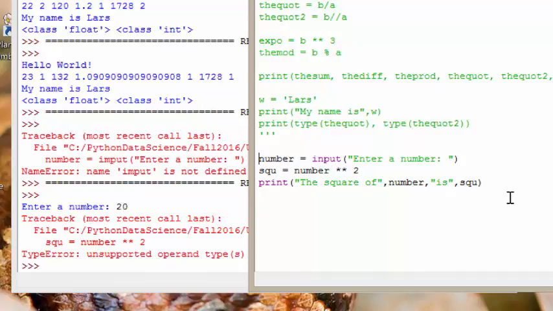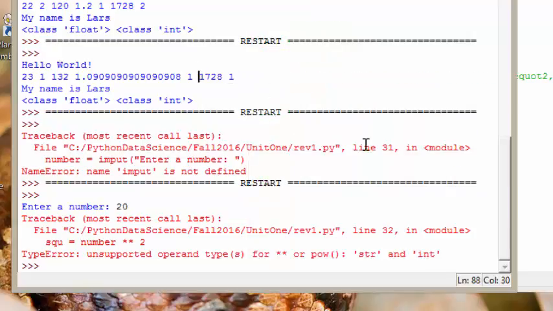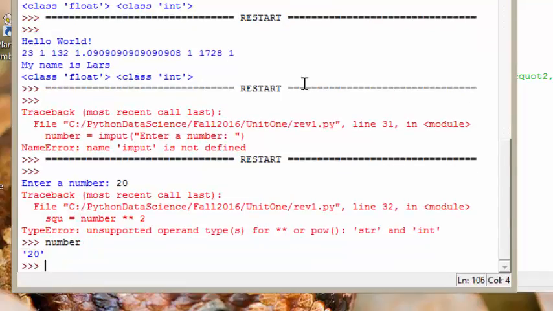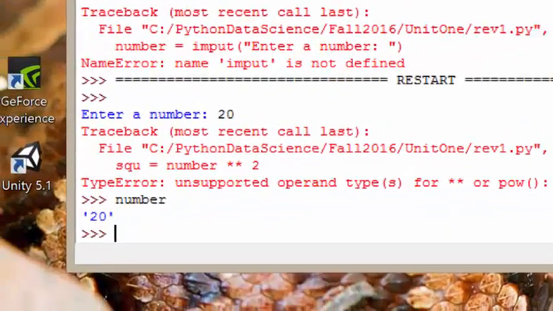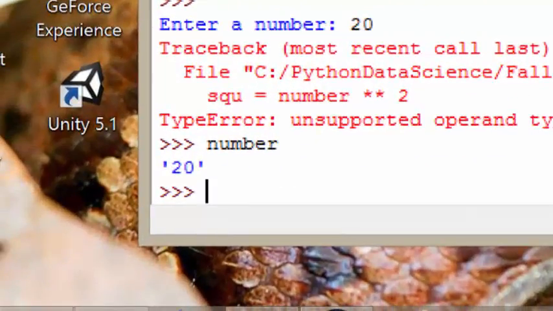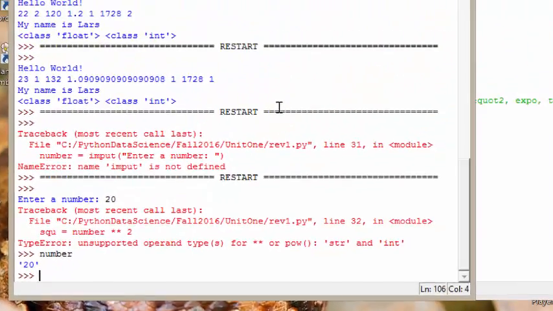Okay? I'm thinking to myself, why did this blow up? I have number is 20. Square should be right. Well, what's going on here? In the interactive window, I can check my variables. So I say number. And it gives me 20. Okay, I gave it 20, so that's not so bad. But wait, look at that output. What's hinky about it? It is bounded by single quotes. Aha! Now I kind of have an idea what's going on.